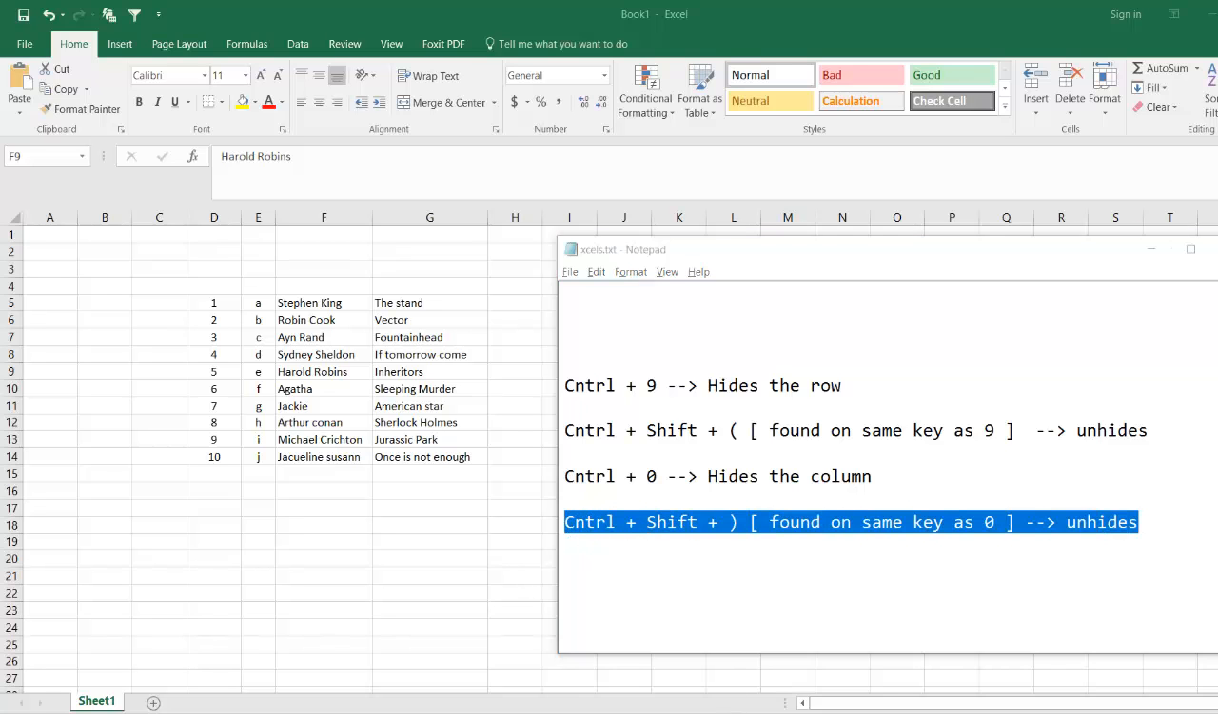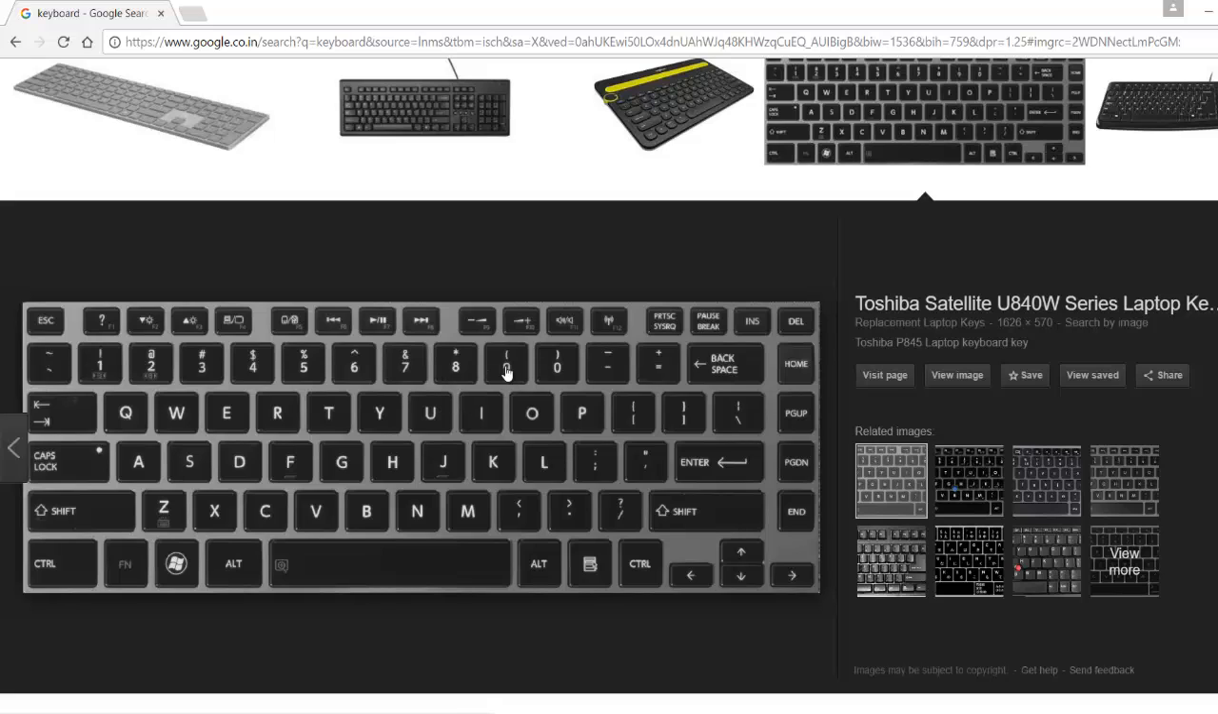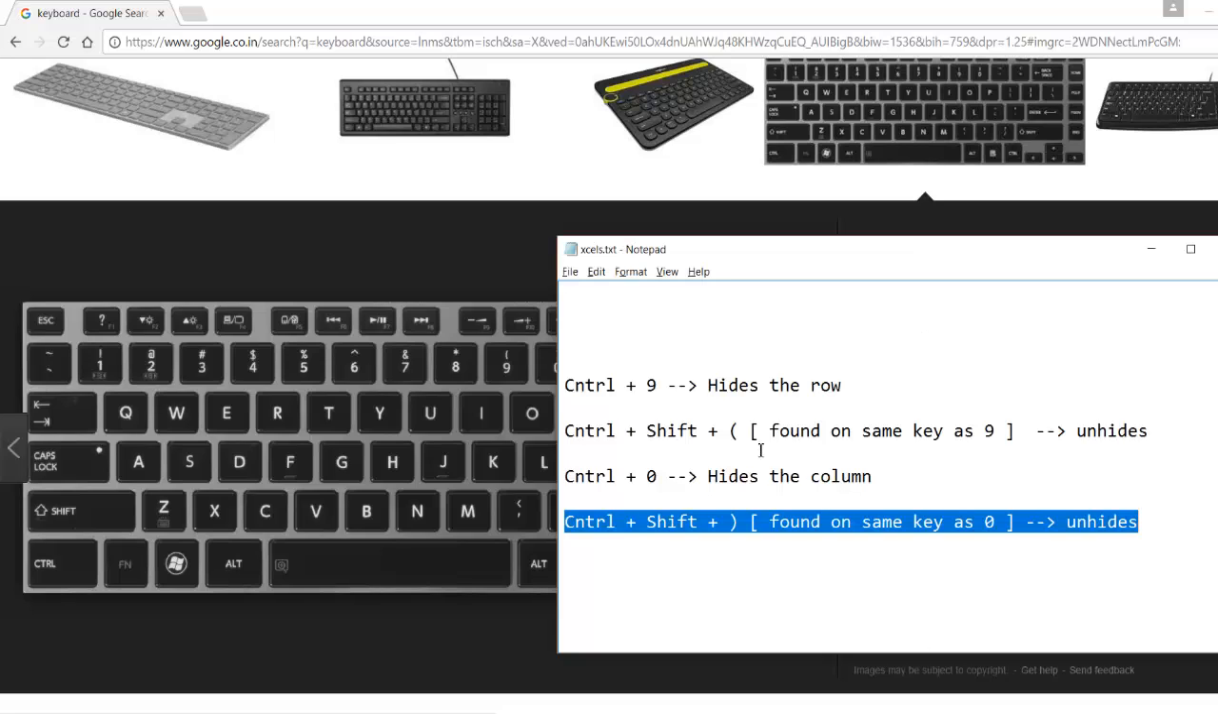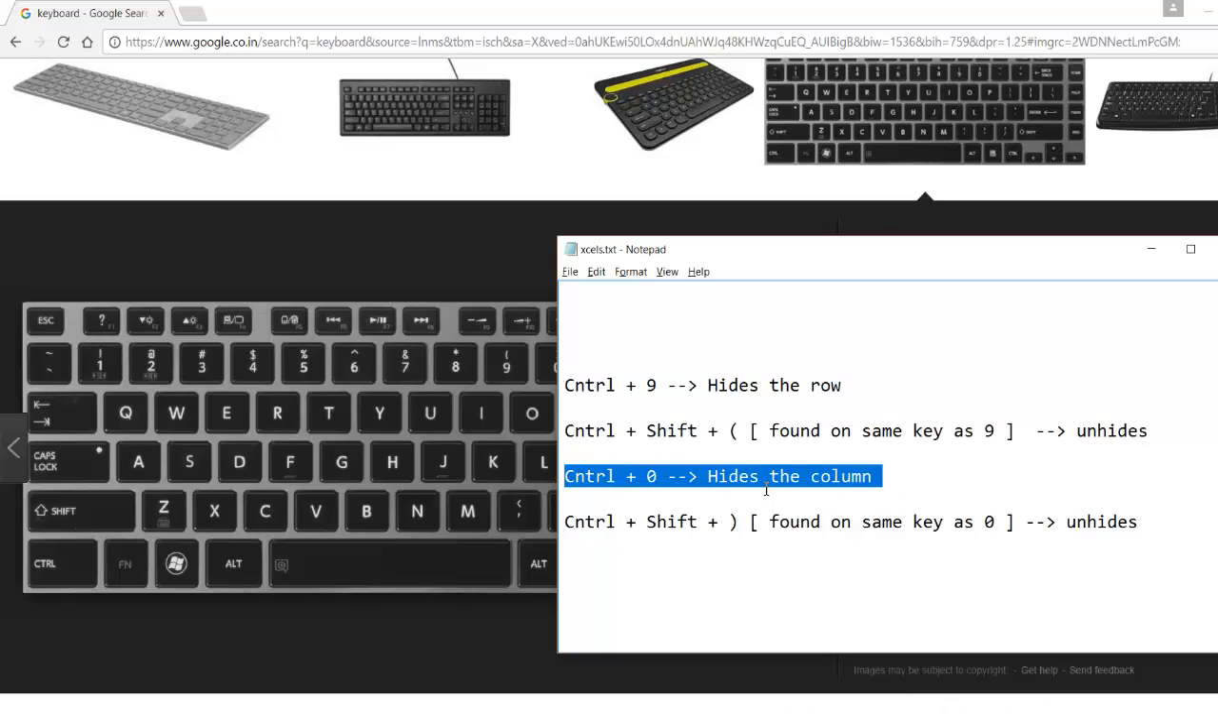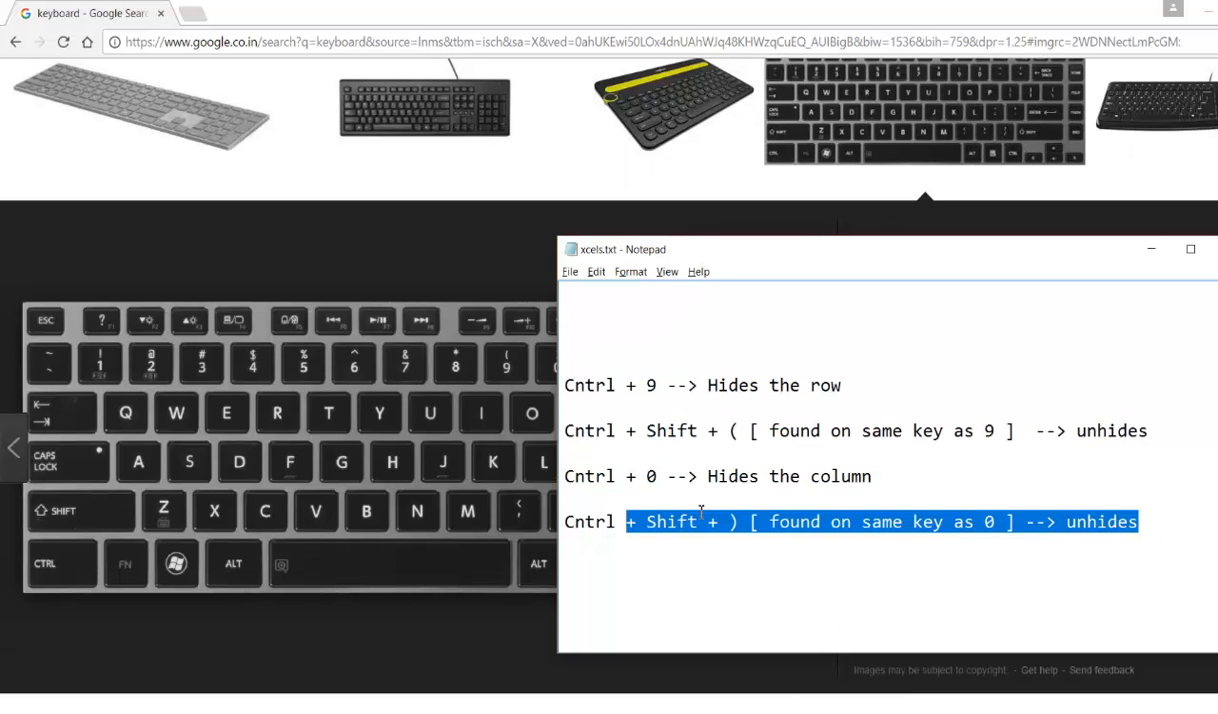So once again, let me just bring up the keyboard. Control and 9 hides the row, and when you do a Control Shift and 9, so basically that's not a 9, Control Shift gives you this open bracket. So Control Shift open bracket unhides the row, and this works fine. Control plus 0 hides the column, but the unhide column was not working, and I spent quite some time.